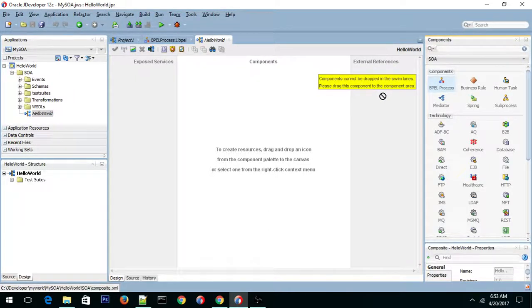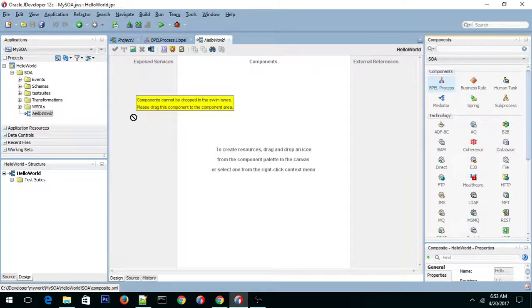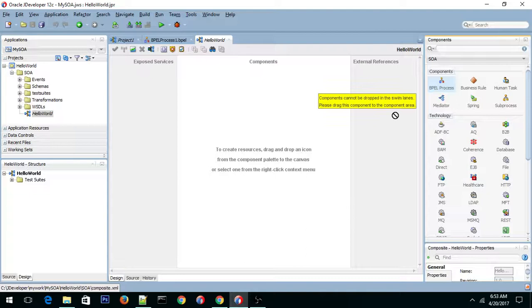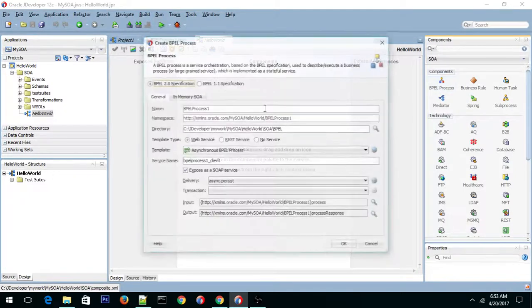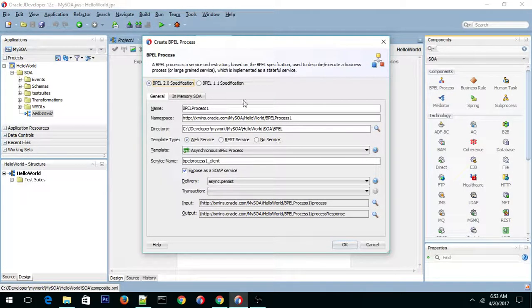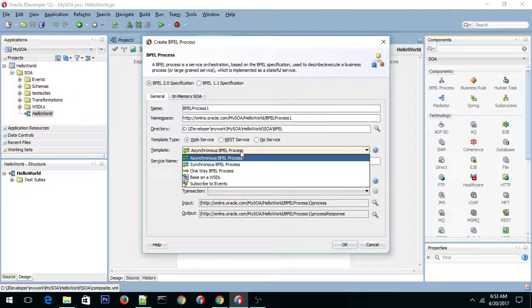If you try to drop it on the external references or on the exposed services, it will not allow, because those are binding components, and JDeveloper will not let you drop on either of these two. But if you keep it on the middle component area, it shows a green symbol, which means it is allowing you to drop it here. So I will drop it here. After dropping it, it will ask different things. I'll explain this, but for now I have to explain about these templates.